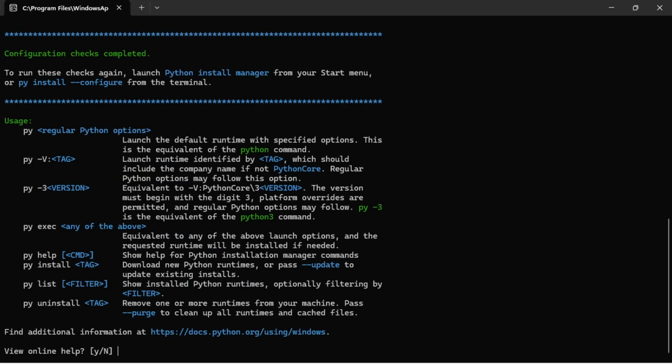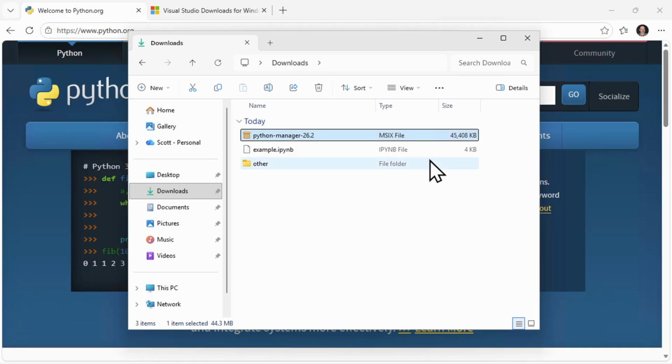If you have a different version, don't worry. When that's done, I'm asked if I want to view the online help, and here I'll say no. Okay, Python's installed. We could repeat this installation process when a new version of Python is released, though it's not necessary to constantly stay up to date with every new minor release of Python.